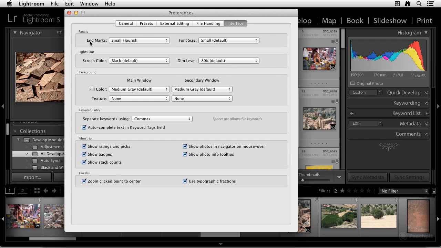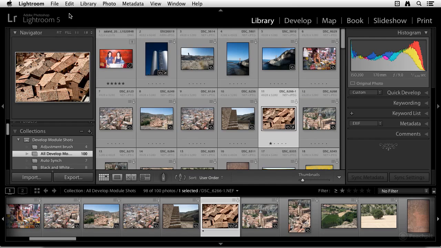So you can see with so much to offer, the film strip is very useful. And once again, you can use it regardless of which module you're working in.